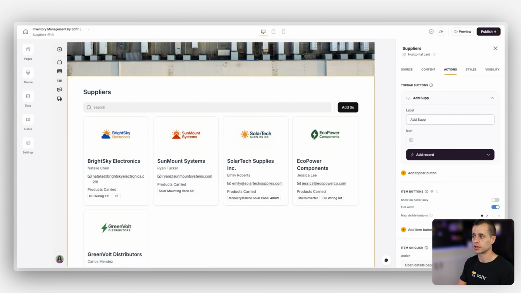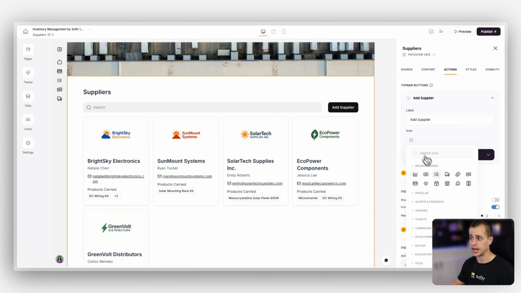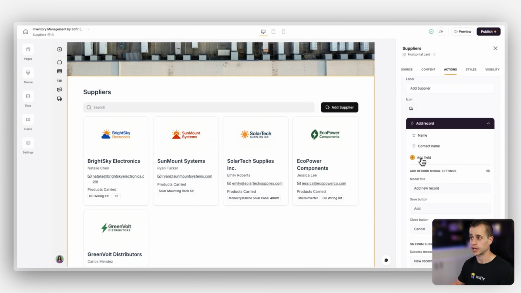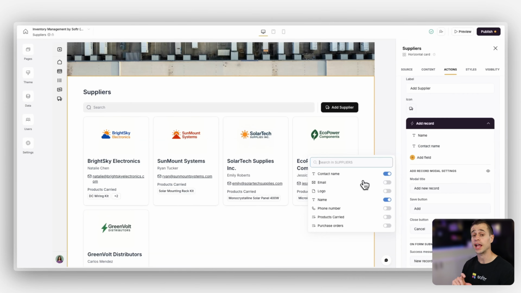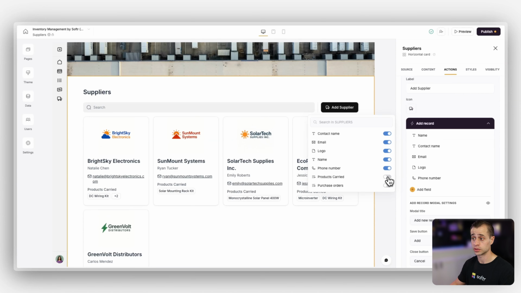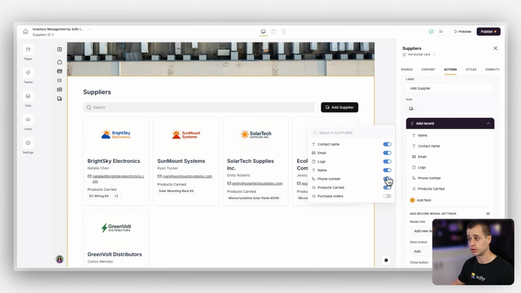And now this is where we're going to allow the warehouse manager to add a new supplier. And you can add an icon here if you want to add an icon like that. It's always possible. We'll go in here and we'll manage the add record. We'll choose which fields we want them to input when they are adding a new supplier to the system. So we want their name, we want their email, the logo, their phone number, we'll do the products carried as well, but I think that's all we can do at the moment.